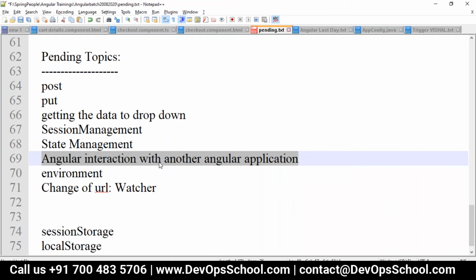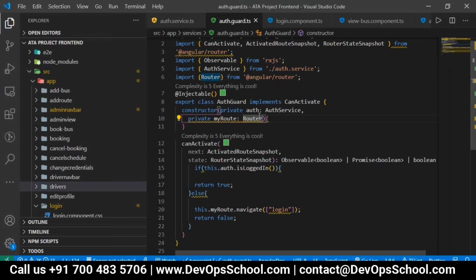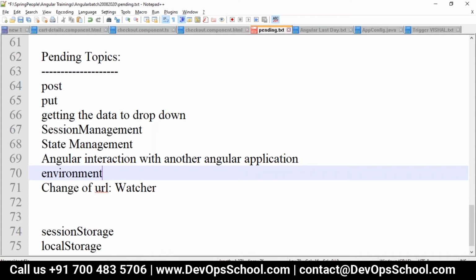The next one is how an Angular application interacts with another Angular application. One Angular application should be able to interact with another Angular application, or it may be any type of front end. How will we configure this? If you want to configure all these things, we have providers called external providers to be taken care of here. I just wrote it here.